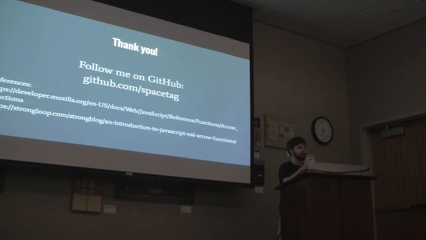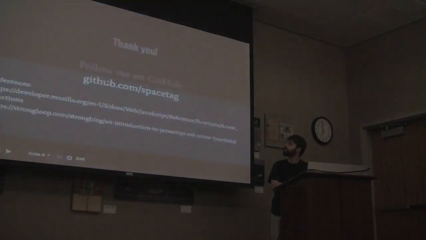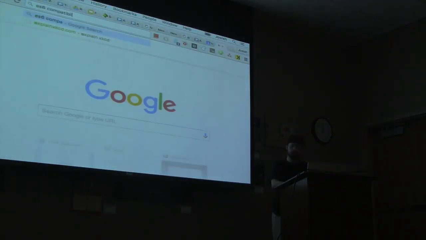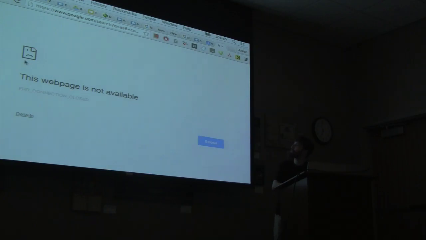Yes? What's the browser support for fat arrow functions? Good question. So there's a website I think you can check out that has a list of ES6 supported features. I was playing with it in Chrome just a little bit earlier, so it works in Chrome, the version I have. If I was connected to the Wi-Fi, I could show you. Just Google ES6 compatibility chart, and you might be able to find what browsers will be able to support this. Any other questions?